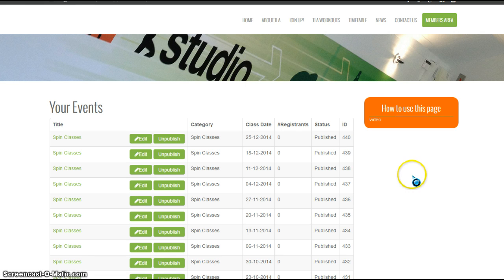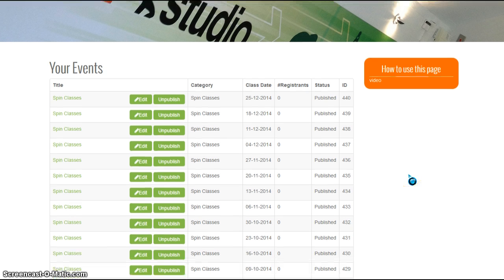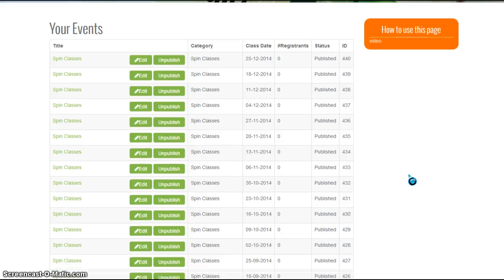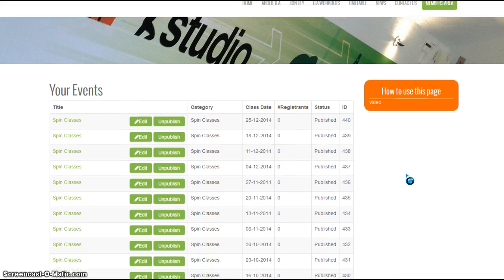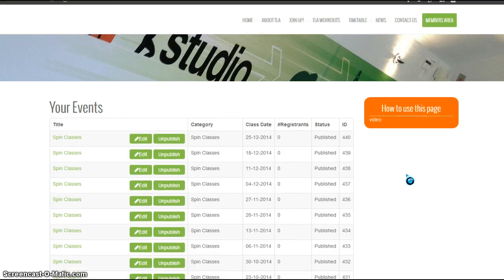This page is pretty straightforward, to be honest. What it does is it shows a list of all the events submitted by the user that is logged in. So it doesn't show all the events that are created on the timetable. It will just show you the events that you have created personally through your login. If that needs to change, there needs to be a configuration to enable all the managers to access and edit all the events, or individuals to be able to do that, and that can be done.